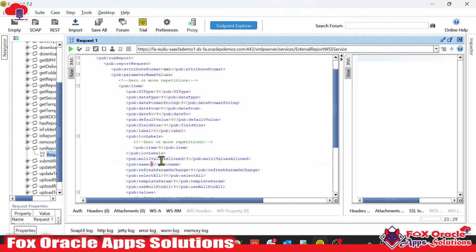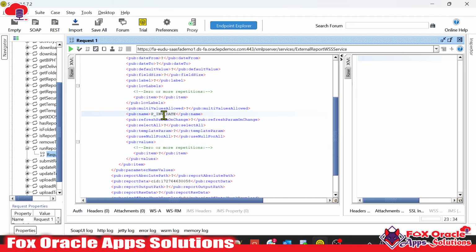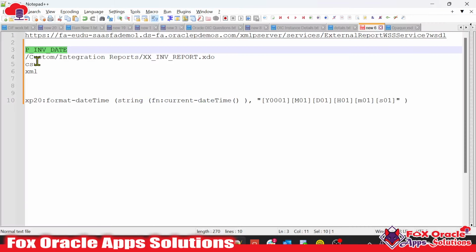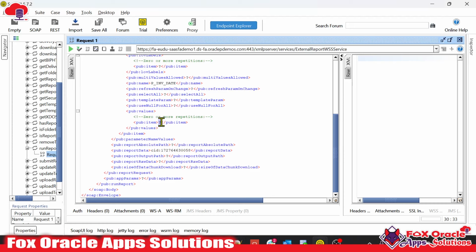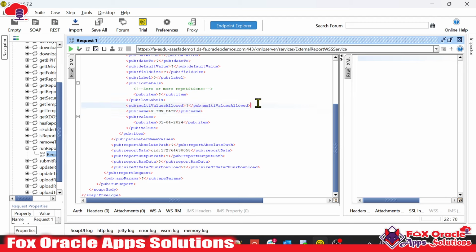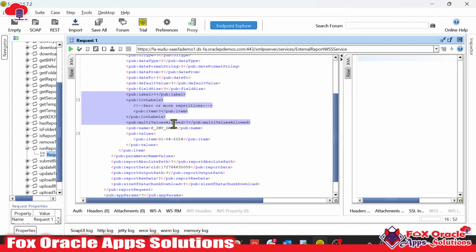So I will go and provide the parameter's name here, and we have to provide the parameter's value, the parameter data, just for testing. Inside the name you can see we have value, and inside the value we have item, the question mark. Instead of the question mark we have to provide the value. Just for testing purposes, I will use 01042024. And you can see here it can be multiple. In case of a list of values, we can have multiple values for that parameter. Right now we don't have anything, so I will delete this one, as that was a comment. I will remove all the extra things we don't require here.